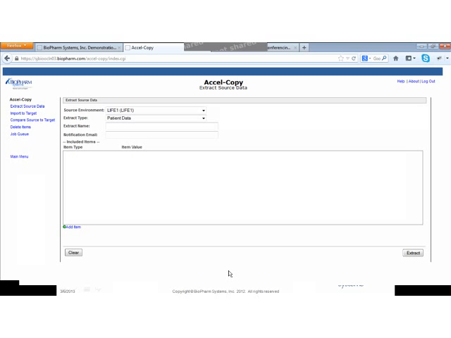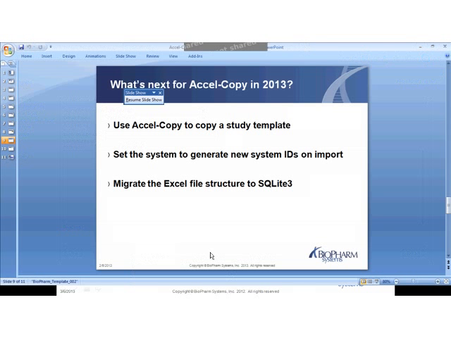So we work around the Excel limitations, but one of the enhancements that is in the works for this year is to migrate this Excel file structure to something called SQLite 3, which is like a lightweight database solution that doesn't have those kinds of limitations. It makes it easier then to work with and manage the files as a whole.